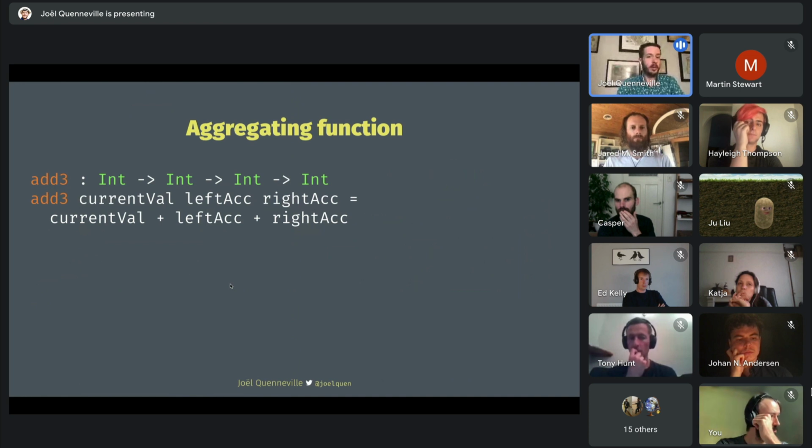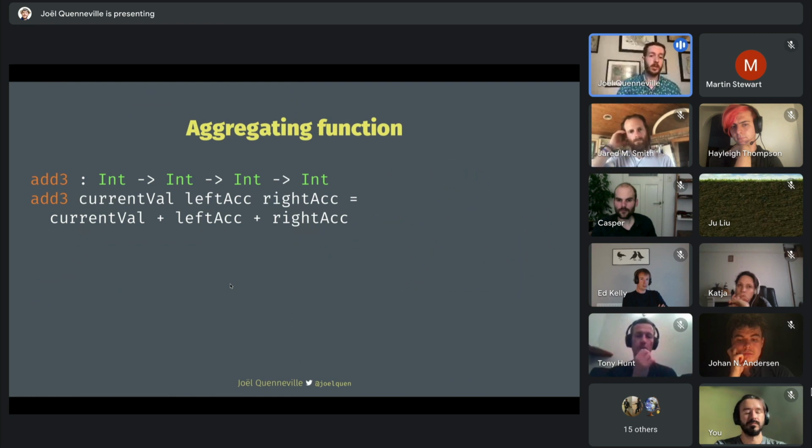And here's an example of what an aggregating function might look like. This function takes in 3 arguments: the current value of the node that we're looking at, a left accumulator, which is going to be the sum of the left subtree, and the right accumulator, which is the sum of the right subtree, and adds them all together. So we add the value of our current node plus the sum of our left children plus the sum of our right children.